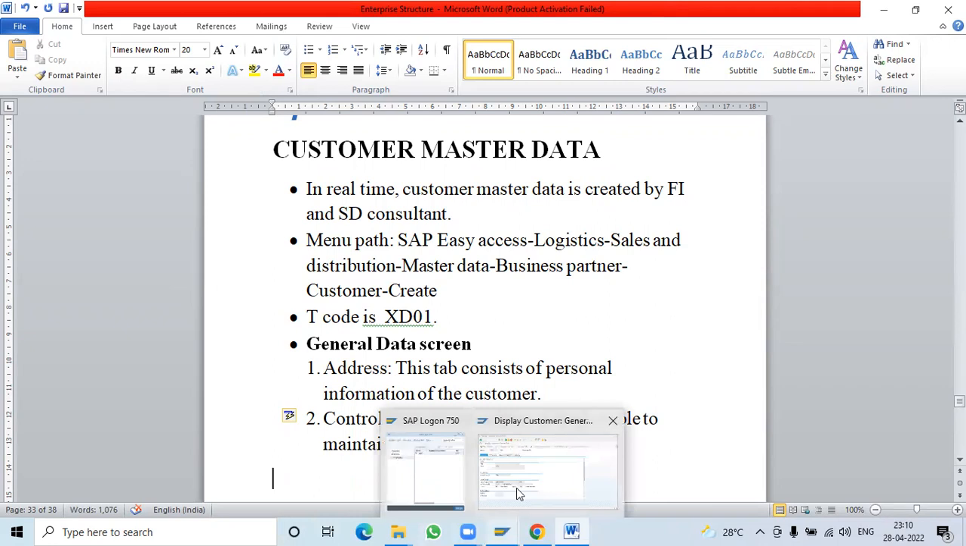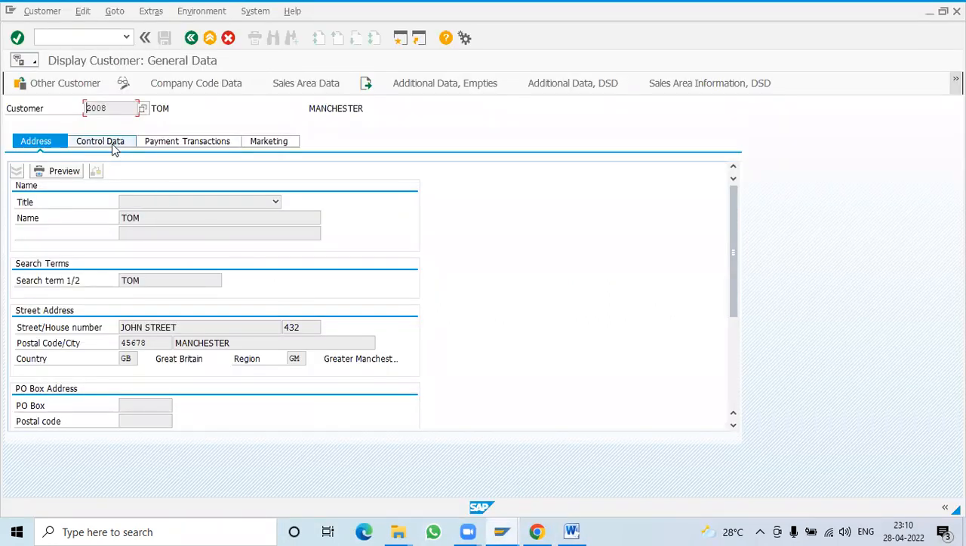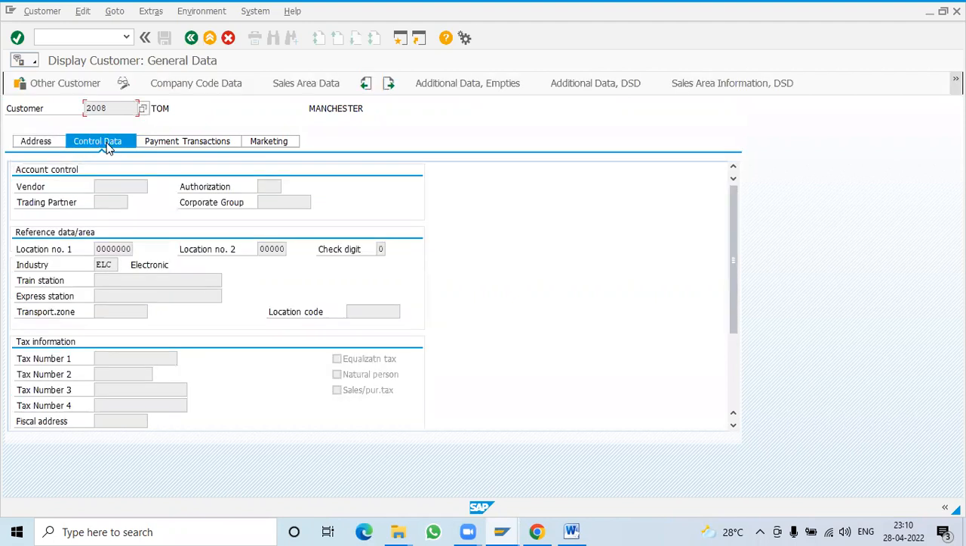I go to the SAP screen. I click on control data. Here you see so many things, like which industry it belongs to, and tax numbers, tax details. So these are all finance details. That's why the FI consultant is responsible for maintaining this tab. Okay. Next, I will explain you payment transactions. What are these payment transactions? I will explain you.